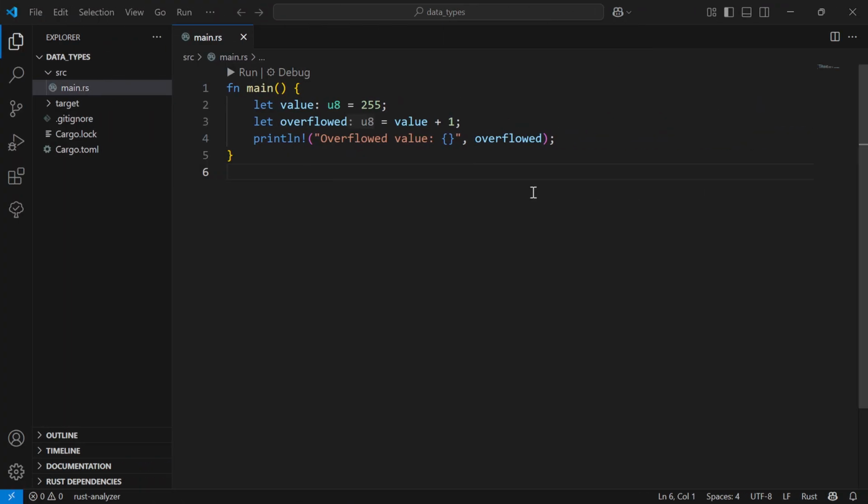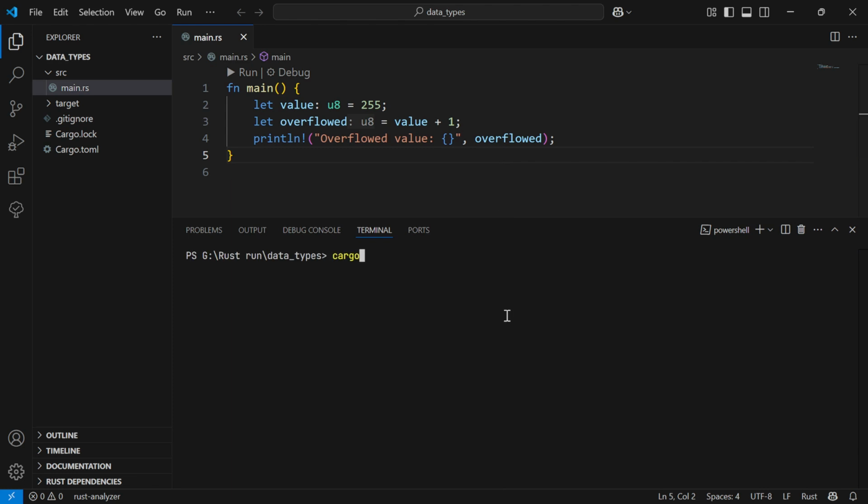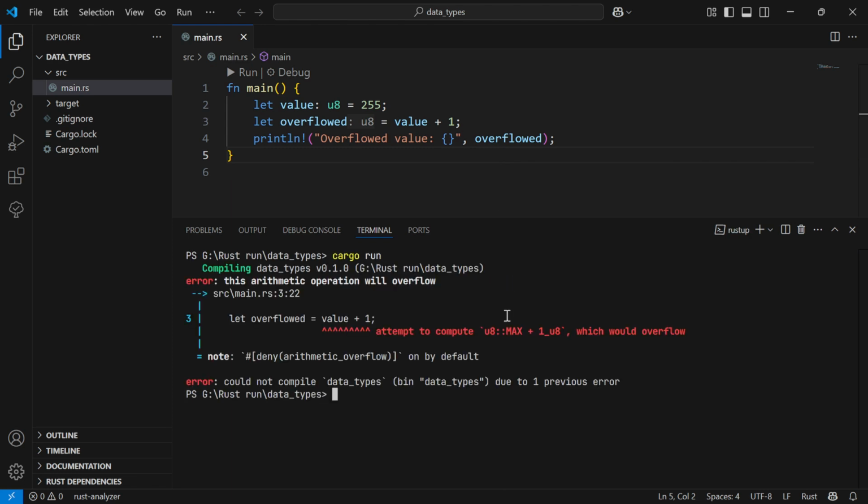But what happens if we try to store a value that's too big? Let's say we have a u8, which can store numbers from 0 to 255. If we try to assign it the value 256, we get integer overflow. Let's run it. And just like that, Rust catches the overflow and panics. This is because Rust automatically checks for integer overflow and stops the program when it happens.